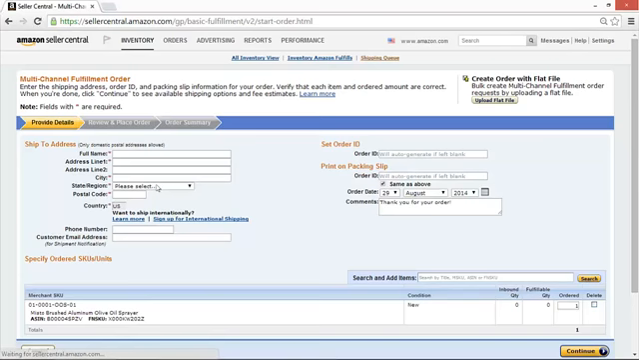When you do that, the screen's going to come open where you would normally enter all of the information as to where you're going to send your product. So for right now, let's just go ahead and enter in some information here. Okay, so I've entered in some fake information here.